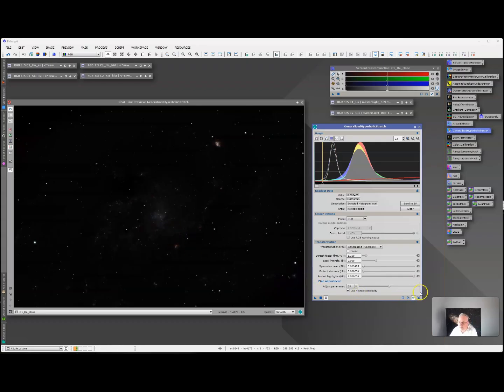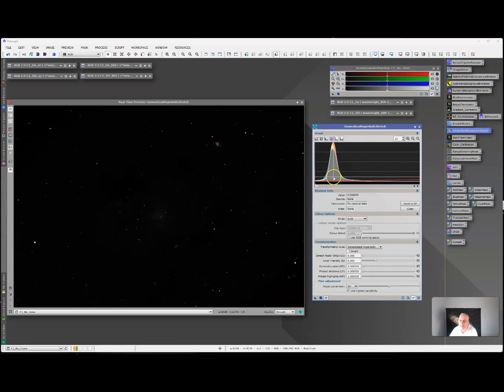All right, so we got a little bit of an image. We're going to do the same thing. We're going to go halfway between. Right there, we're going to send to SP.